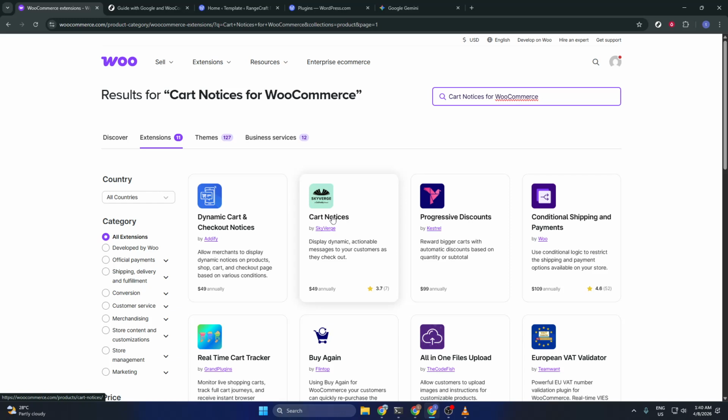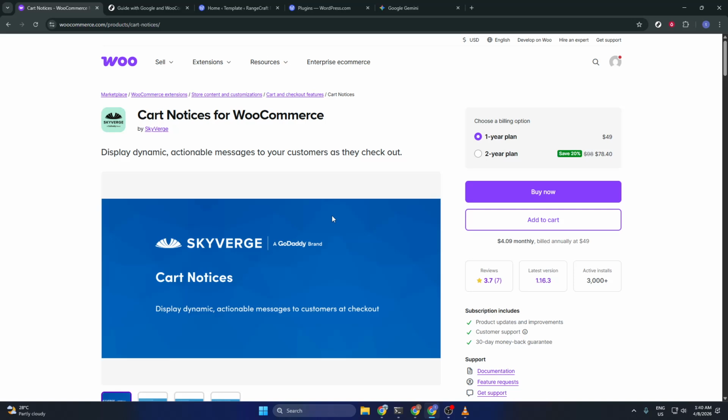When you see cart notices for WooCommerce in the results, click it to open the product page. This page is where you can confirm you found the correct extension. You'll typically see the full title, an overview of what it does, such as displaying dynamic messages in the cart to encourage customers to add items, reach free shipping thresholds, or complete checkout, plus screenshots, version compatibility, and documentation links.